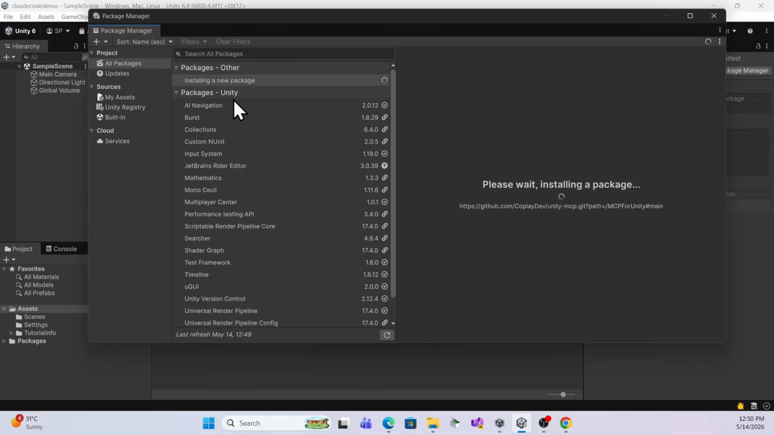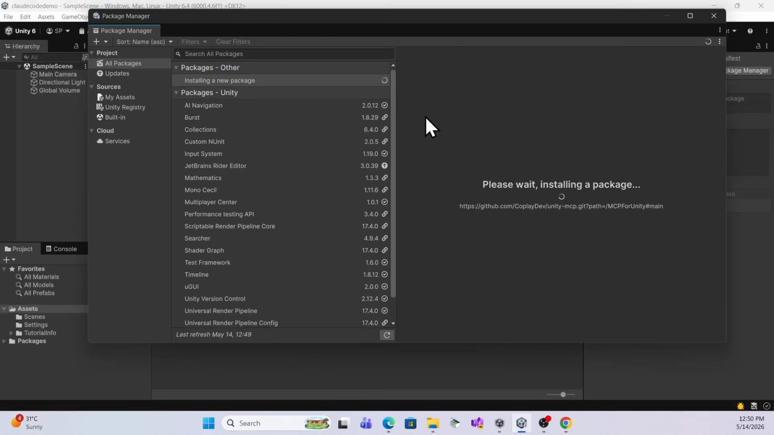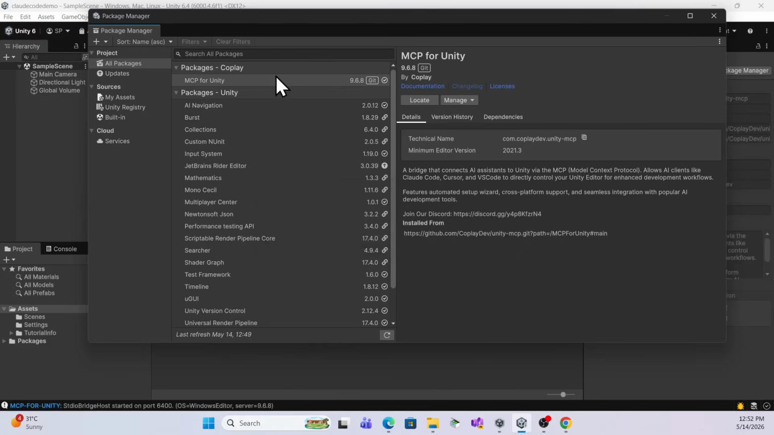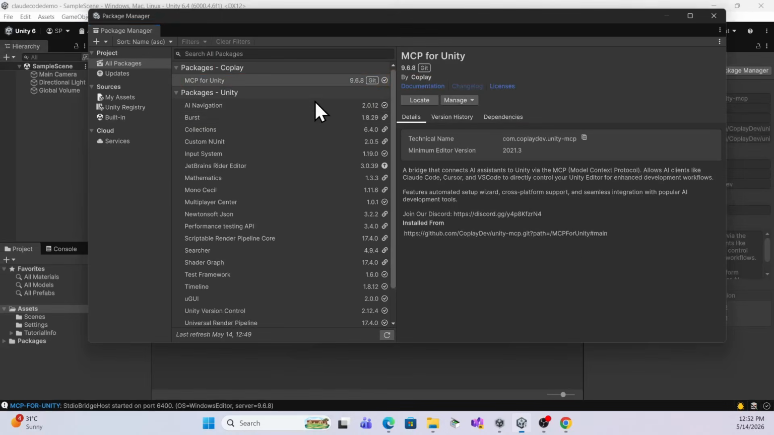Once you're done, you can see it installing the new package. It will take a few minutes to install. Once it's done, you can see this is coming from the CoPlay organization, and it provides MCP Unity. Once that's done, we can see here that this is done, right?